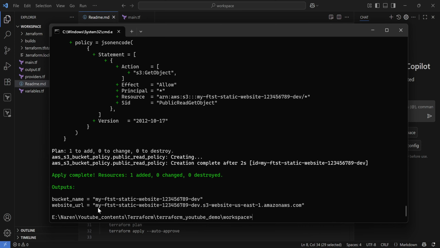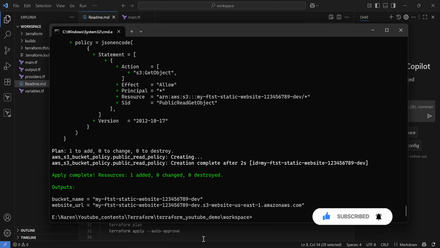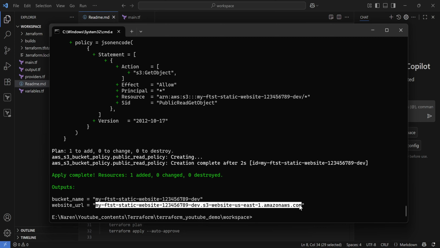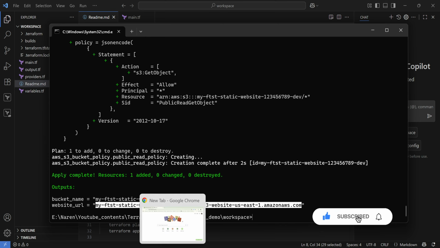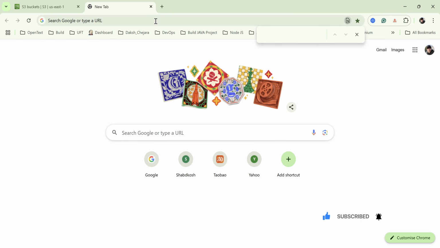And here you have the dev environment endpoint, meaning you can access your dev website from this URL. So later you can share this URL with your dev team, either using email or any other channel for sharing this web deployment application URL. So now let's access this one.